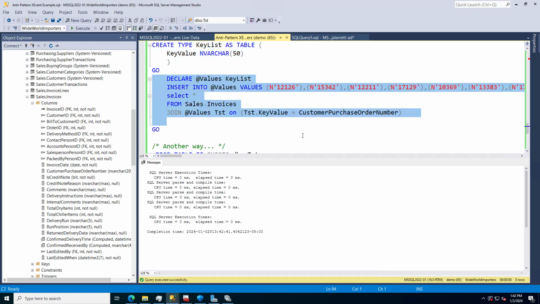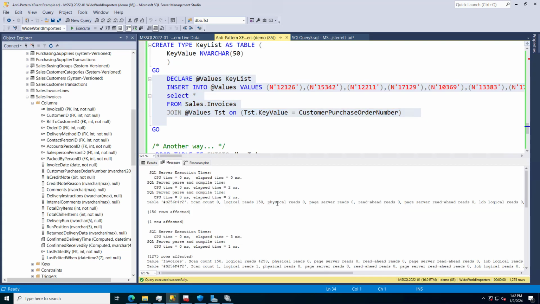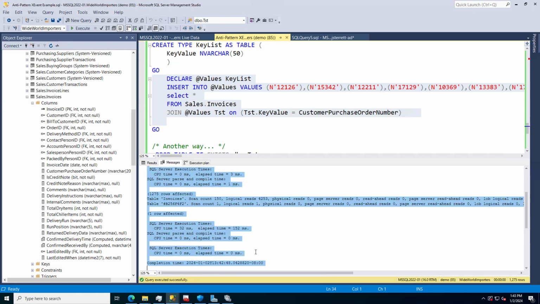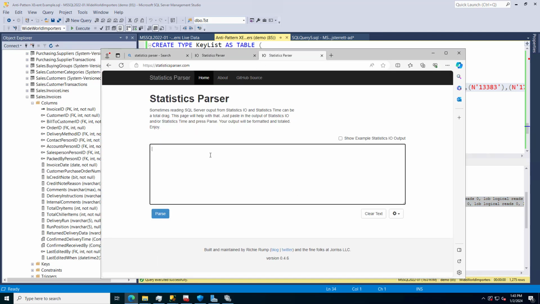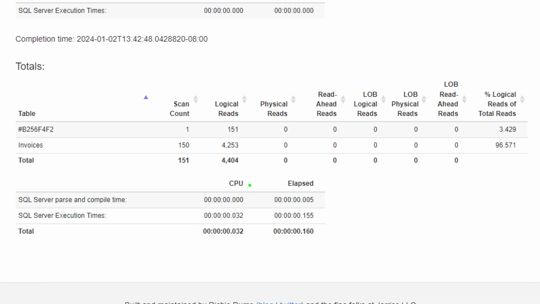And now I'm going to go ahead and run this. And so here we can see how long it took to insert into the TVP and also do the same thing for our query where we're filtering using the TVP there. And so if we parse this all in here, we can go get the totals here. And so we can see that we did 4,000 logical reads instead of the 11,000 here. And then also you can see that our CPU went down from 200 milliseconds to 32. And we saved about 100 milliseconds off our duration as well.